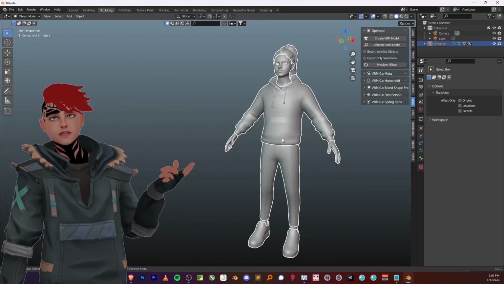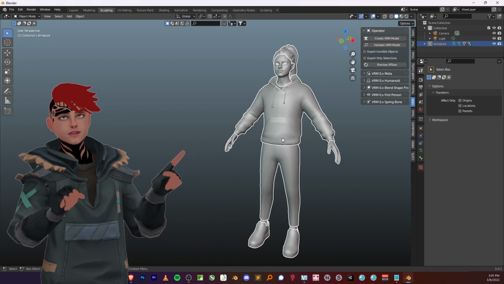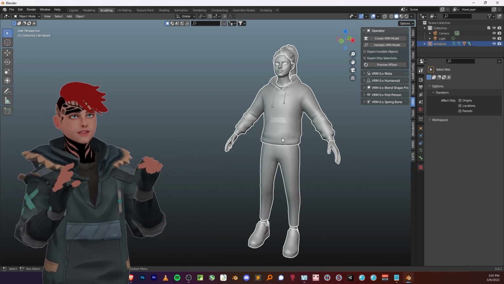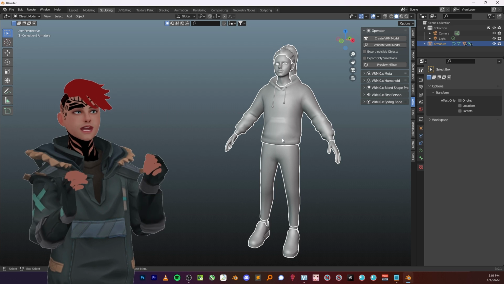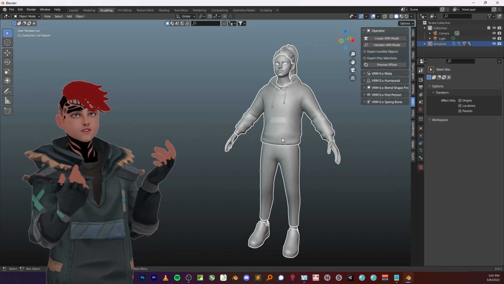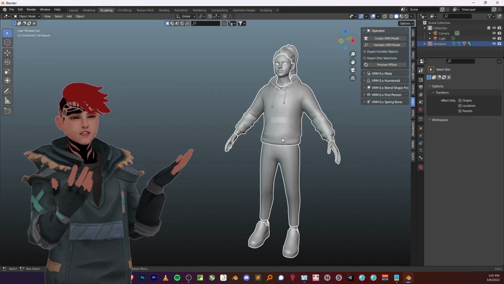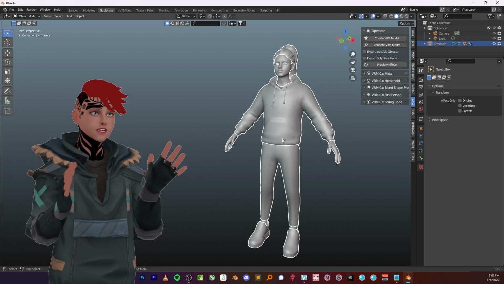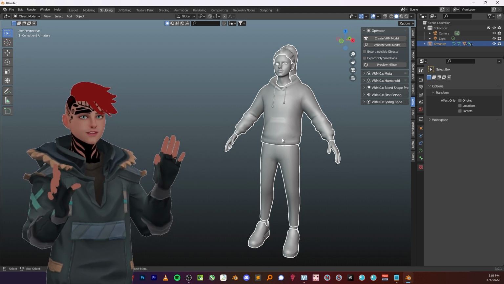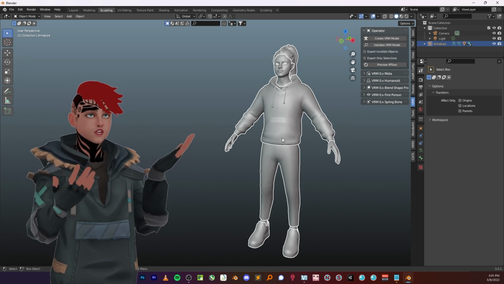Now, the reason why I chose the Ready Player Me one, it already has a lot of the things set up for like VRChat and for Animaze. So it's pretty easy to get started with this one. You don't need to do like a bunch of custom setups, and you'll at least get started with an avatar that looks the way you want it to.